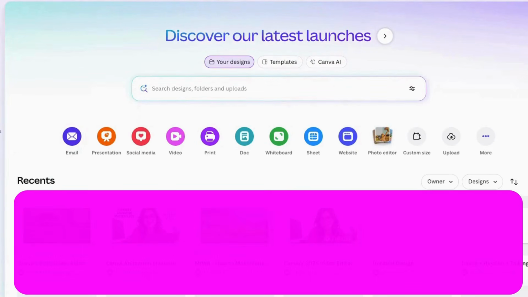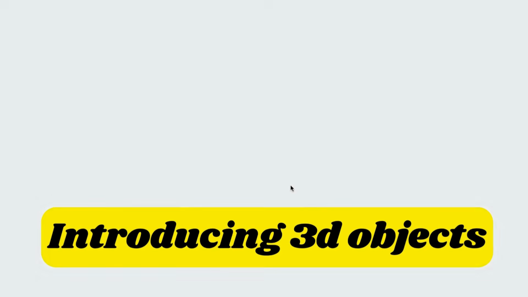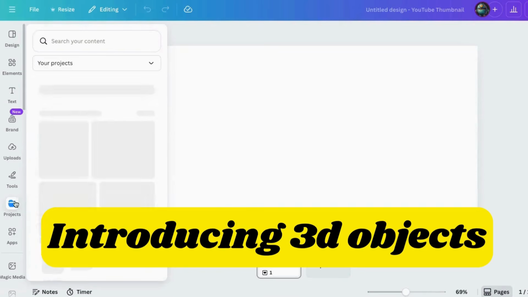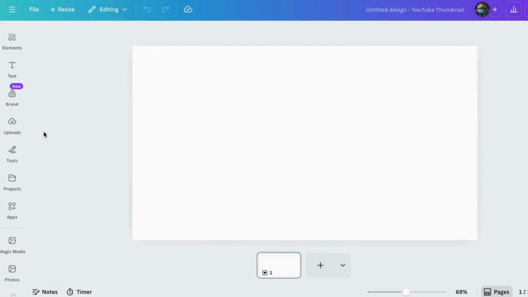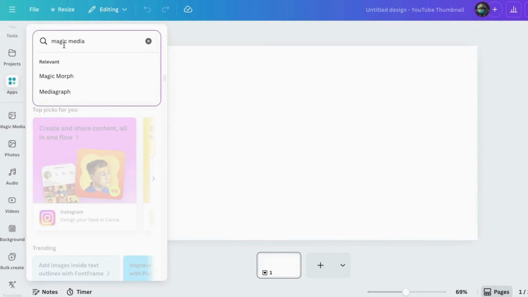All right, so I'm in Canva. I'll go to social media and click on YouTube thumbnail, just so I'll have a bigger area to work on. Next, I'm going to go to Magic Media. If you don't see it over here, you might need to go to apps and then search for it here. There it is right there. So either way works. Once you open it up, you're gonna see this.